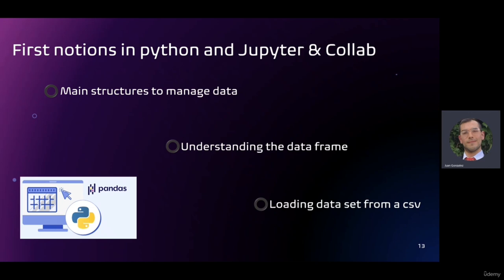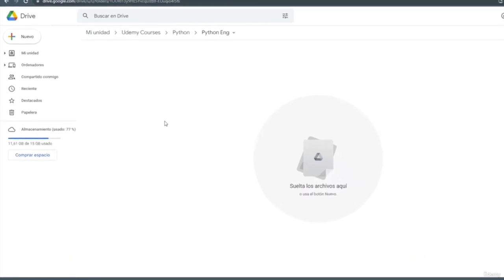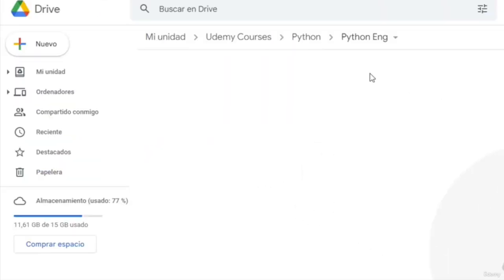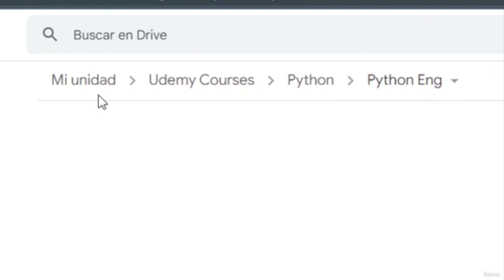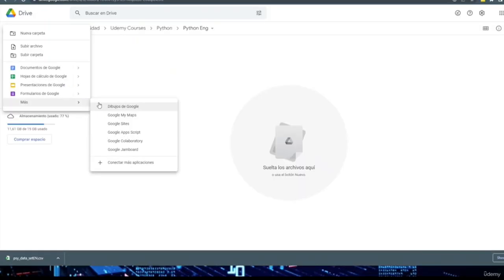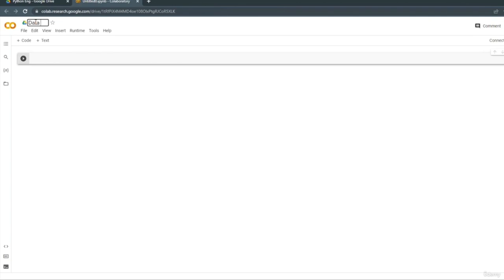Our first notions in Python and Colab are going to be the main structures to manage data, understanding the DataFrame, and loading the dataset from a CSV. So first of all, I'm going to ask you to make a new folder in your Drive. As you can see here, I have Udemy courses, Python, and Python in English. Put here Google Colaboratory, and it is going to create a new Google Colab, Data Analytics.